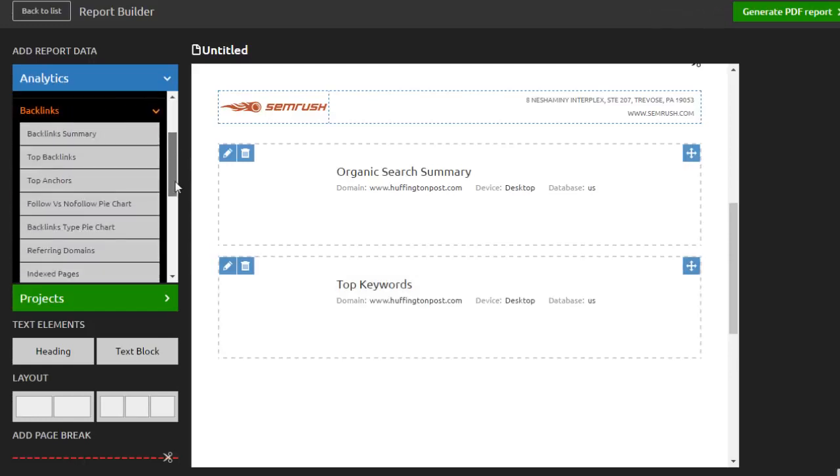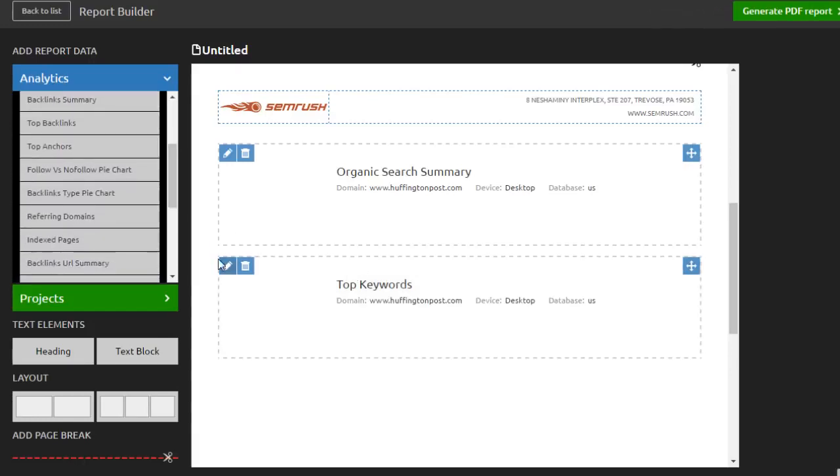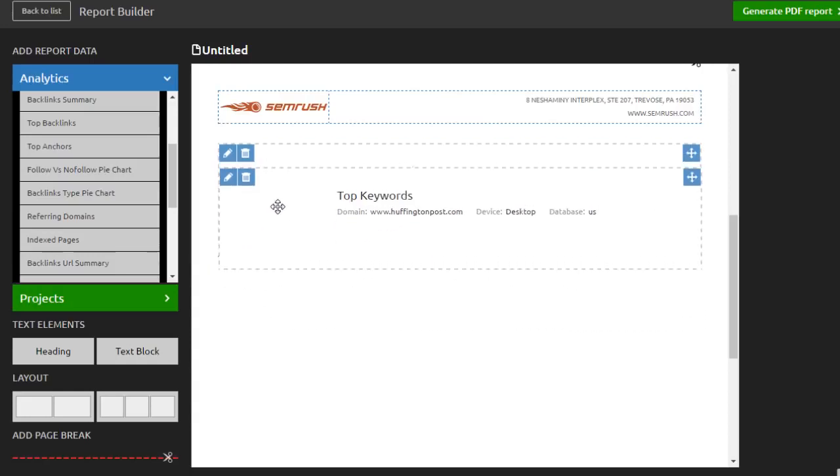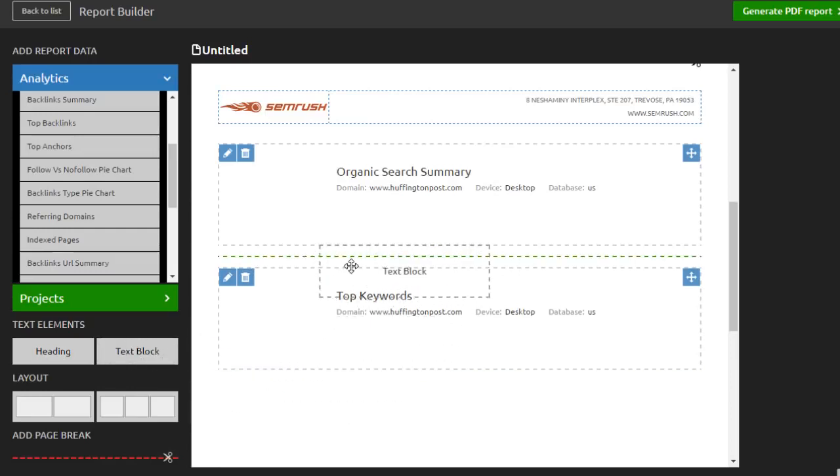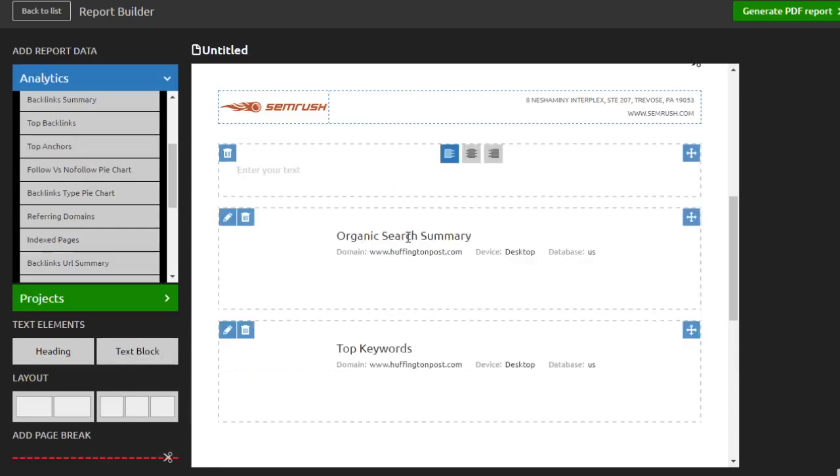So we can go through and add in any of this information here that we would like. And you'll be able to change the order if you don't like how something is displayed. Here it shows that you can actually add in a text block, so you can add that to wherever you would like it to go. And then you can insert your text here and really describe what the report is about to help your clients out.